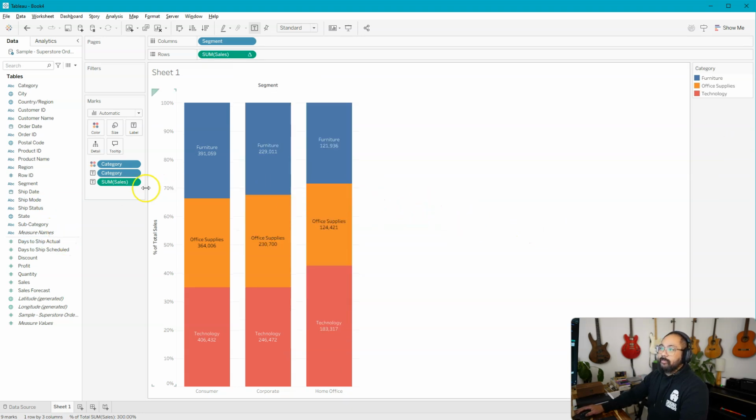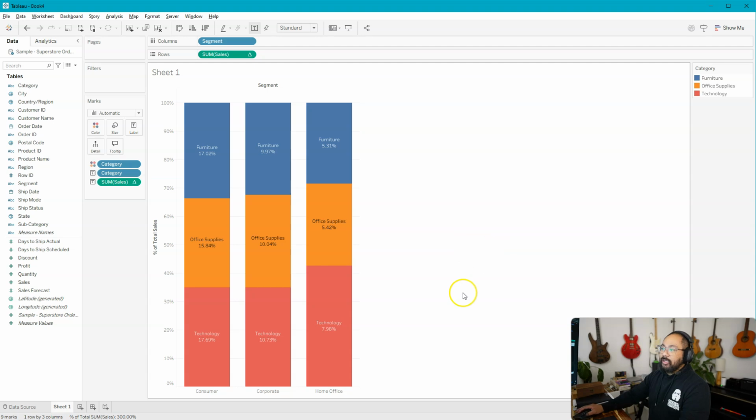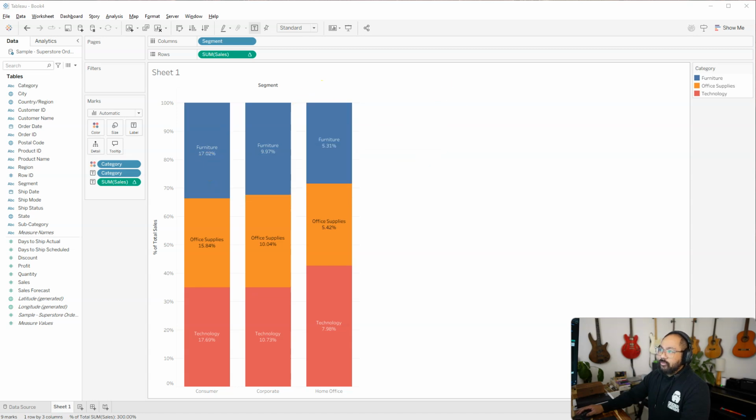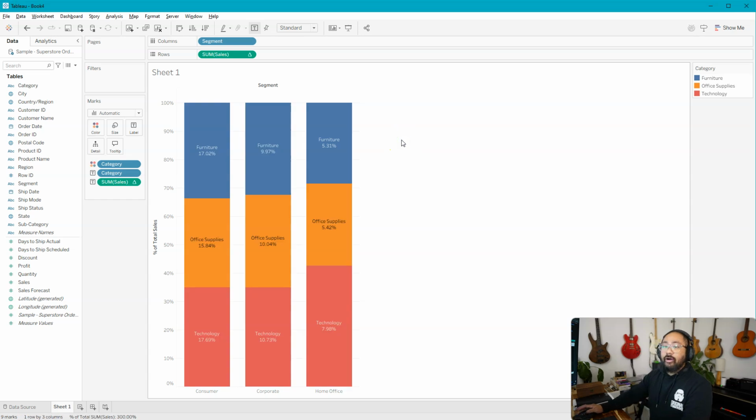And from here, it's much easier to compare the percentages. So if I change this one to percent of total, okay, you almost don't even need it. You can kind of see, well, wow, technology makes up a much larger part in this one, right? Furniture is a lot smaller in here, for example. So it's a variation on how you do percentages.